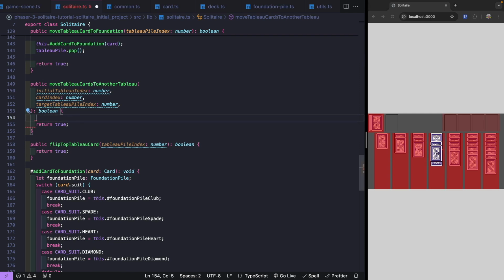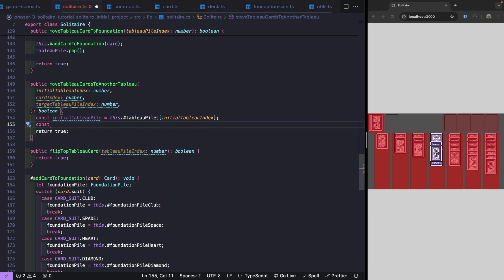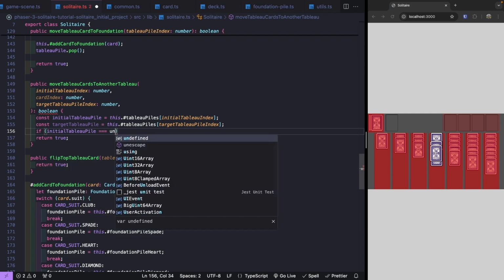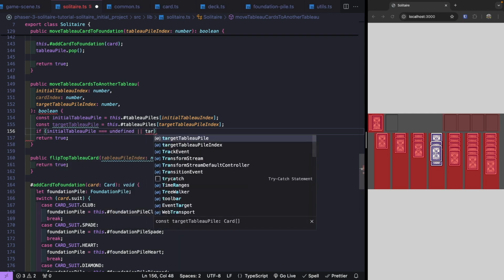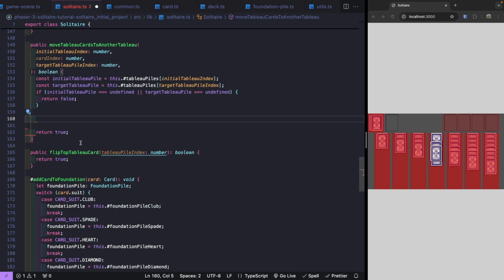The first thing we want to do is grab a reference to our various tableau piles and store our reference to those. First, we'll do initial tableau pile, set equal to our tableau piles, and we'll use our initial tableau pile index. Then we want to grab our target tableau pile, set equal to our tableau piles, and we'll use our target tableau pile index. Now we want to make sure both of these exist. So if our initial tableau pile is undefined or our target tableau pile is undefined, we'll just return false.